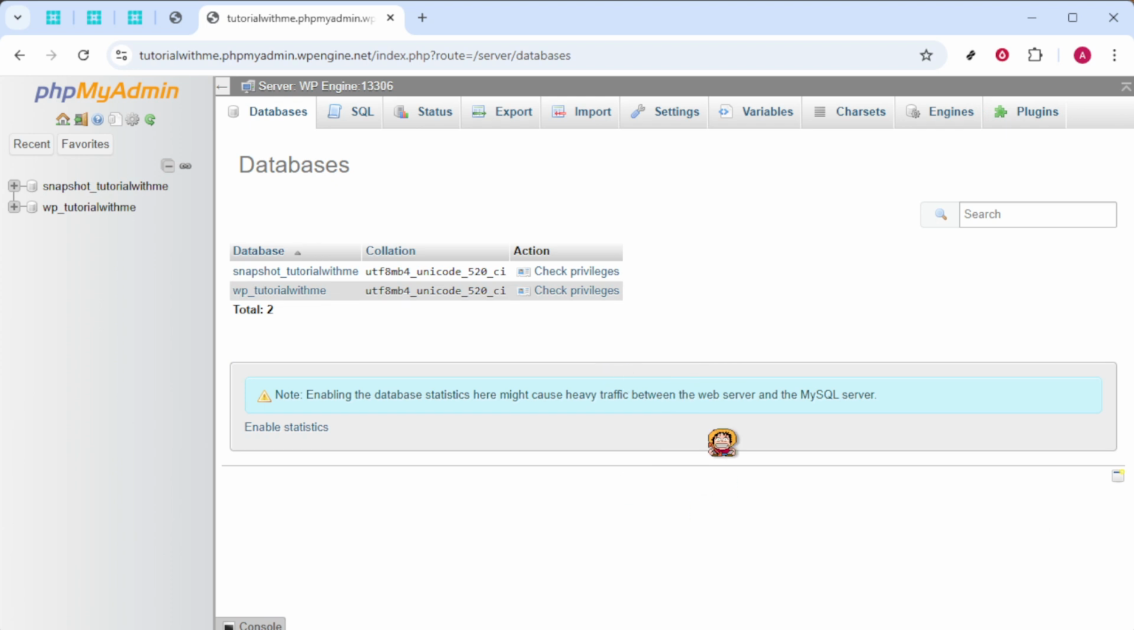Remember, while this tool is powerful, it also holds the possibility to cause significant changes, so always double check your work. And there you have it, a step-by-step guide on accessing and managing your database in WP Engine Hosting for 2025. With these instructions, you can confidently navigate and optimize your site's database activities.